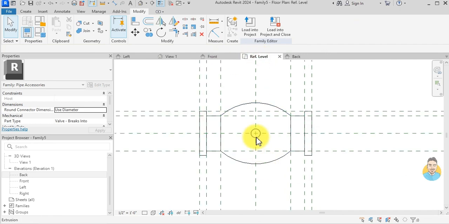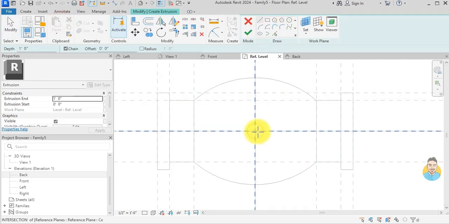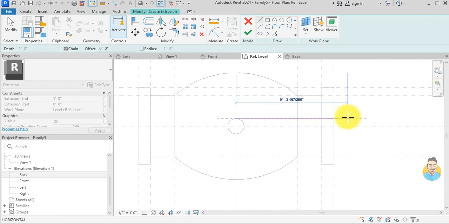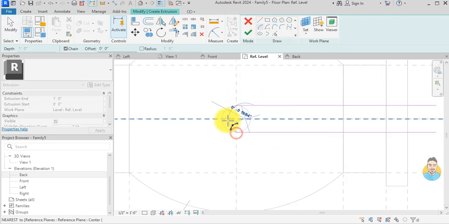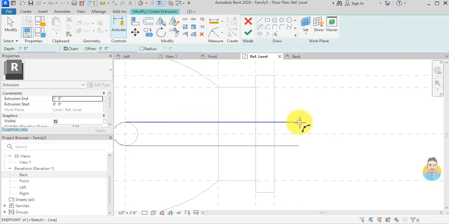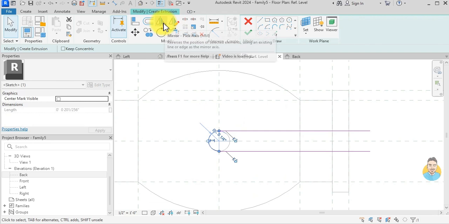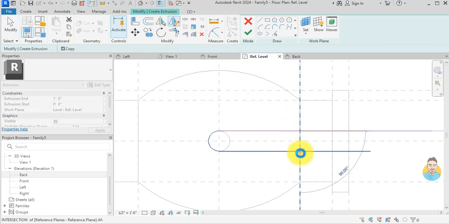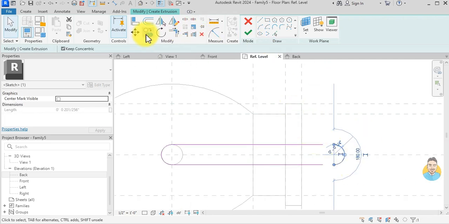And then I go to the ref level. I need to create another extrusion. I go to one line like this, and another line like this. I need to create an arc, 3 points, 1 point here, 1 point here, and 1 point here. And I need the same half circle, so I click here and I mirror it, mirror draw. So I hit escape and I can move it.